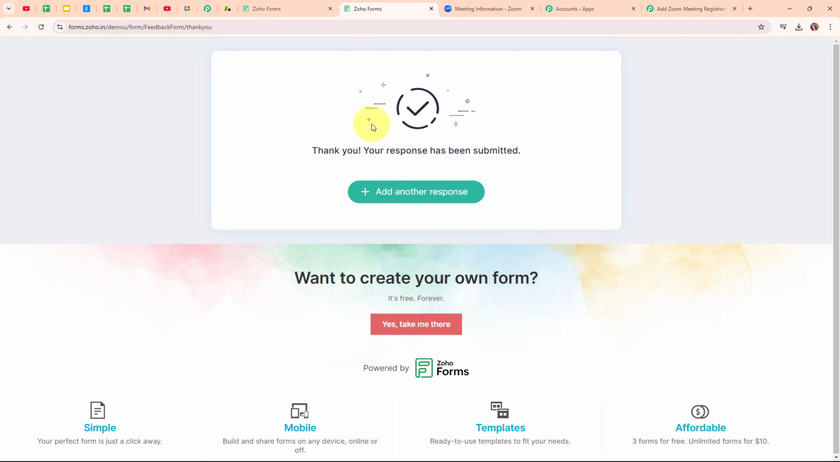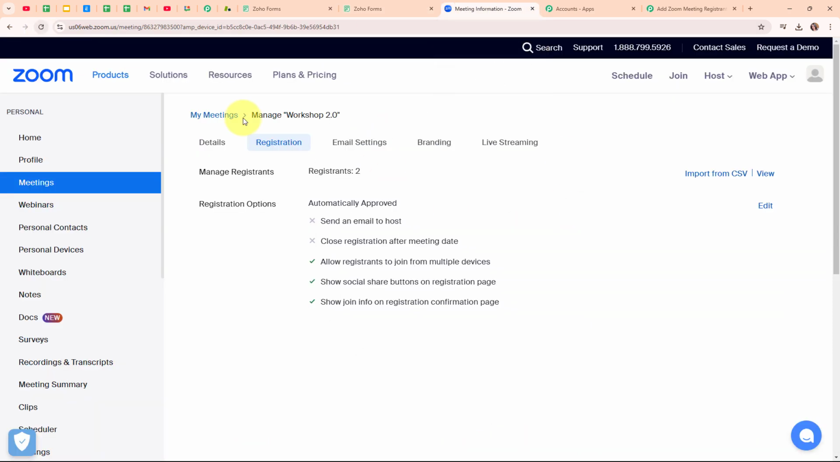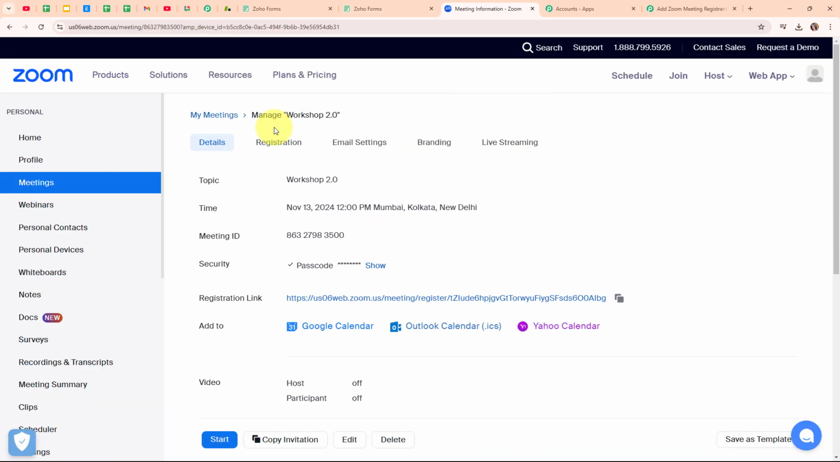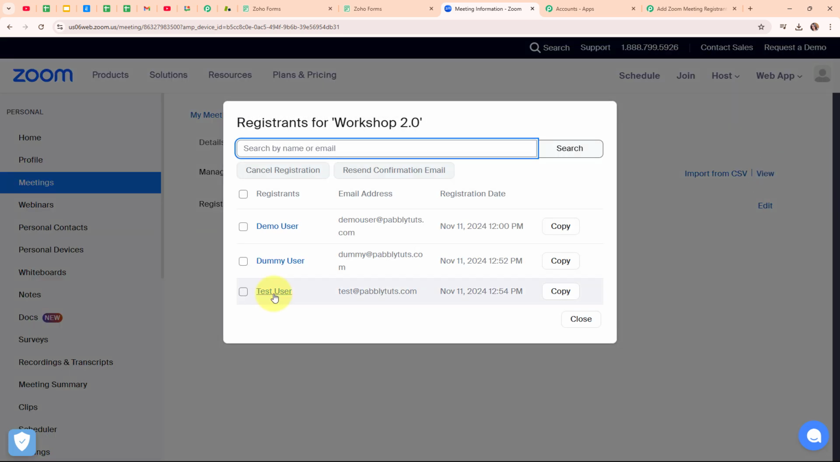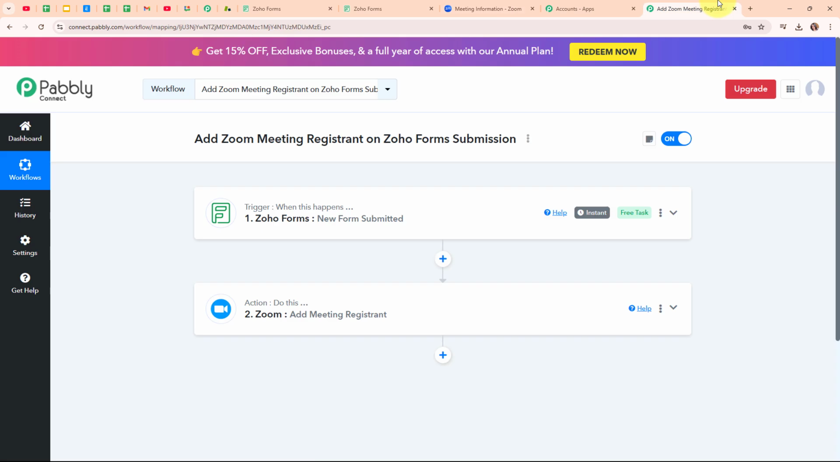Now let's go and check our Zoom meeting registrations. Here I'm going to refresh my window. Then I'm going to click on this registration. And you can see the registrant's number has been increased. Let's see it. Here you can see we have successfully created a new registrant with the name test user and the email as test@pabblytudes.com. So with this, we have successfully tested our automation.